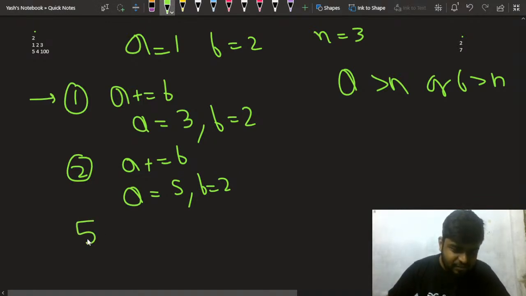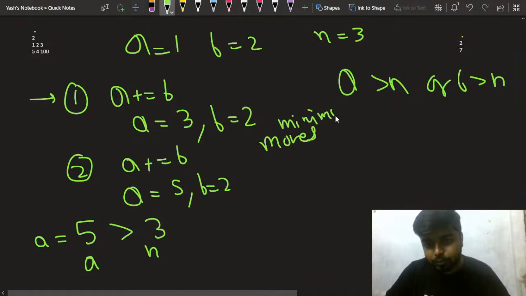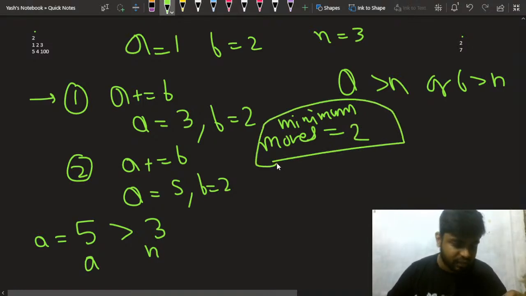Notice that my 5, which is a, is greater than n, which is 3. A is greater than n. So the minimum number of moves in this case is nothing but 2. Everyone agrees on this?